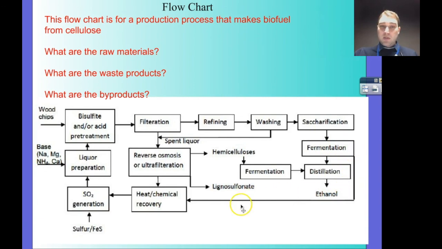But we get products from the fermentation, such as, here we've got heat and chemicals. It doesn't say what the chemicals are, but they're circled back into the system. So that means that we're not getting a waste product there. We can see some waste products though. We've got lignosulfonate down here. That doesn't seem to be going back into the system anywhere else. So the lignosulfonate, I think that's a waste product.